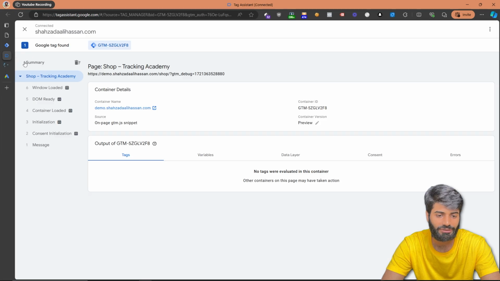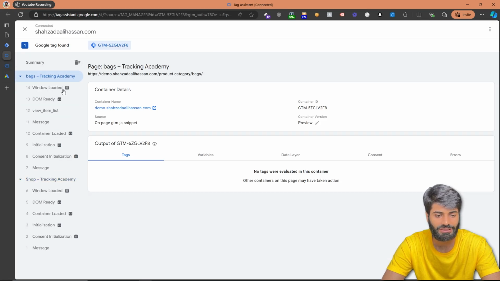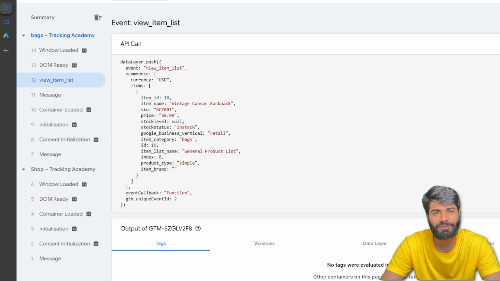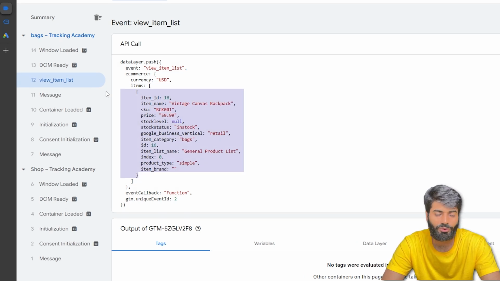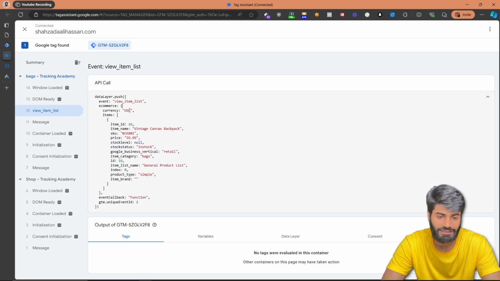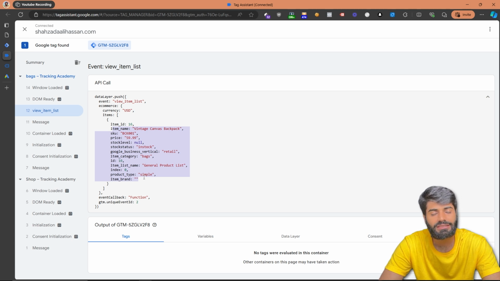If I go back to the debug assistant window, here I should see the event, which is view item list. And since I only have one item in my category, I can only see one item inside this array. But if I had more than one item, let's say 10 items, I would be able to see 10 different items here. So now the data layer event is working fine. We have the currency parameter and we do have the item ID and all the details. There is one thing missing, and that is the item's value. We don't have the value here, so we will find a way to figure that out.